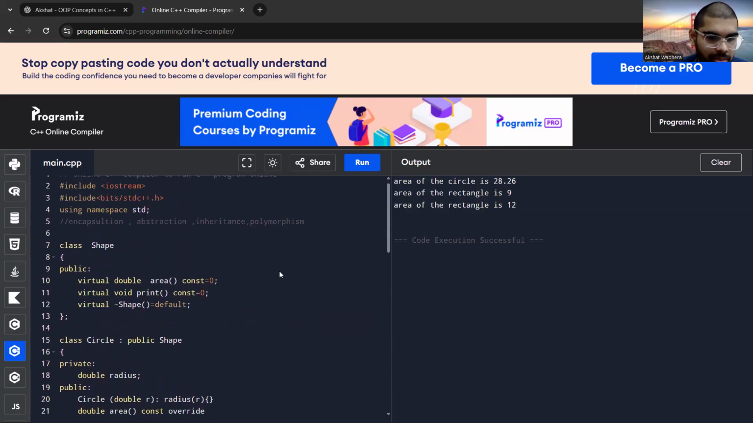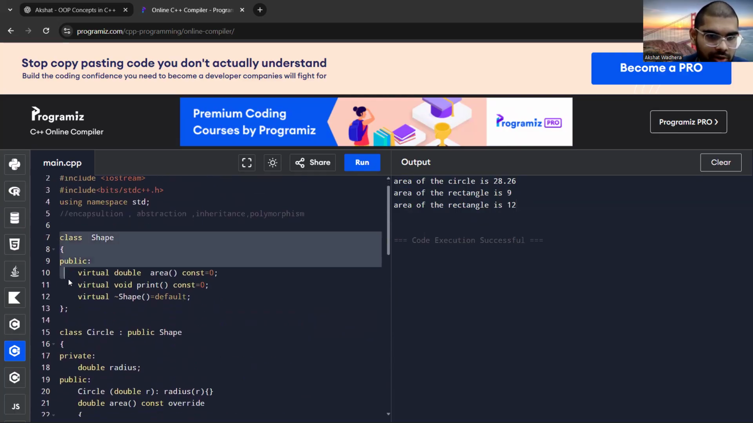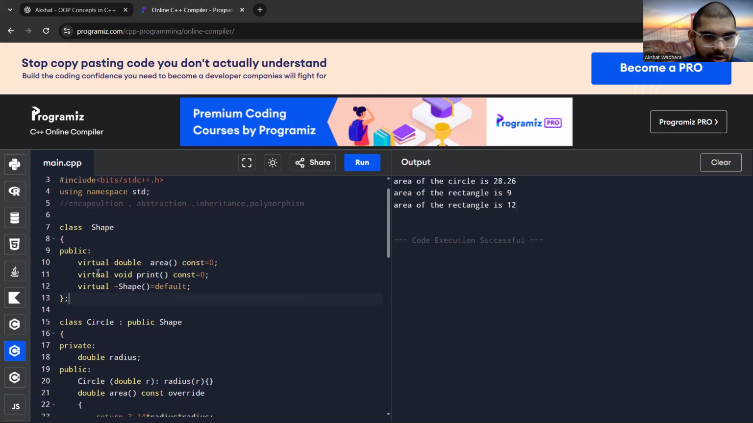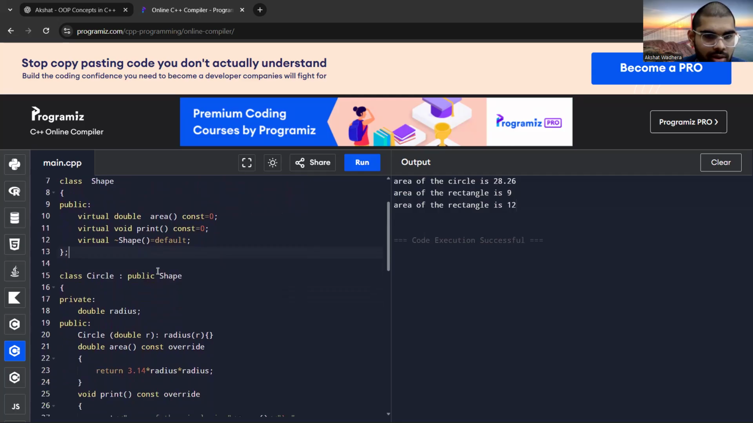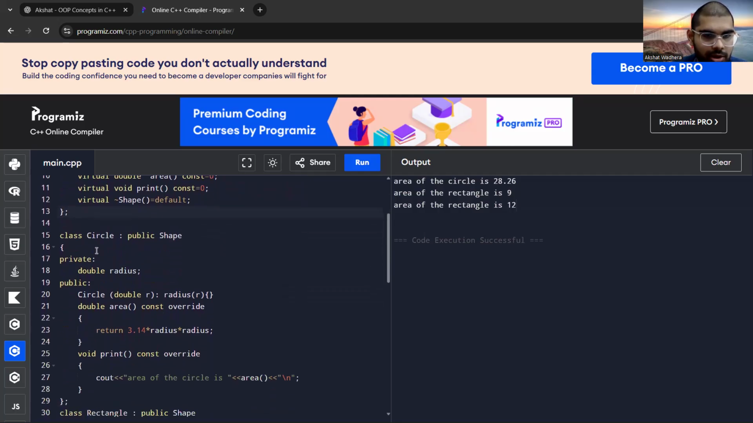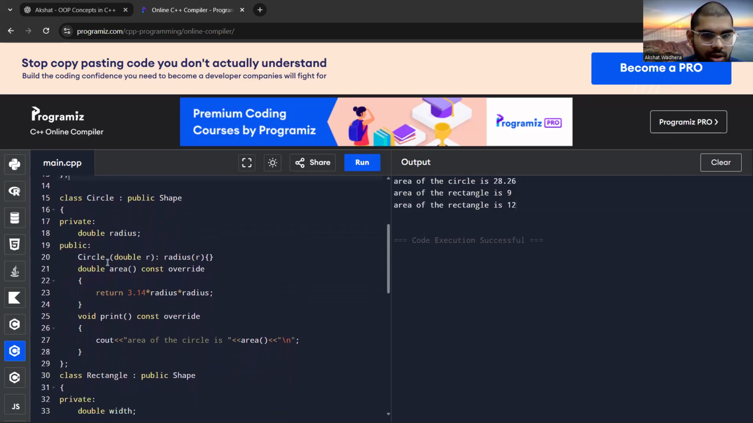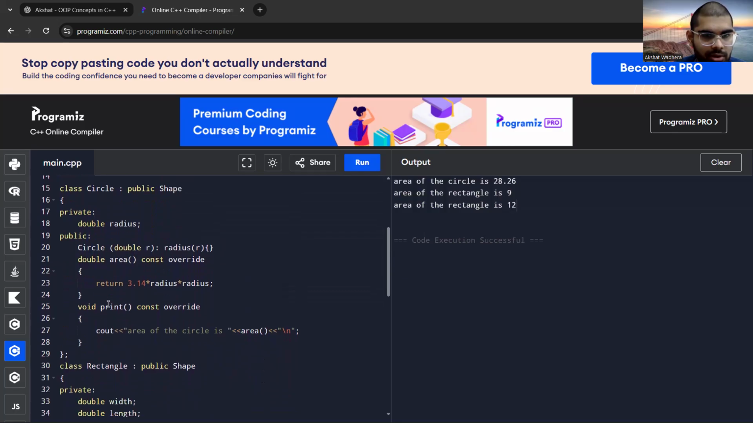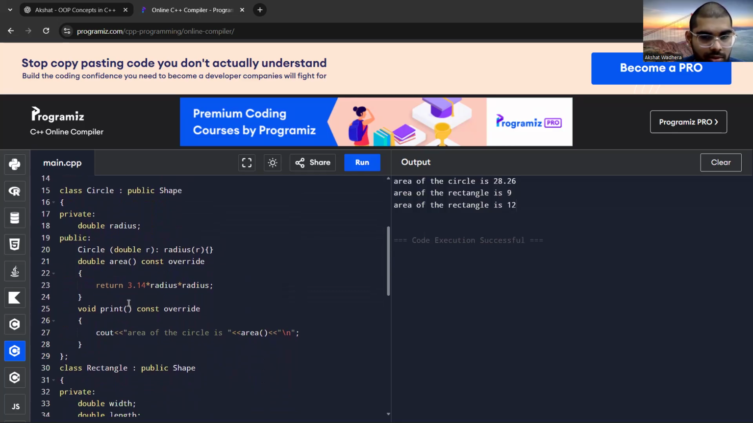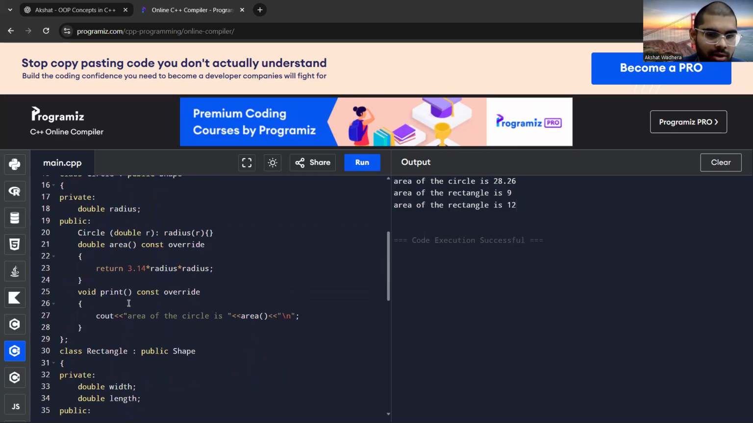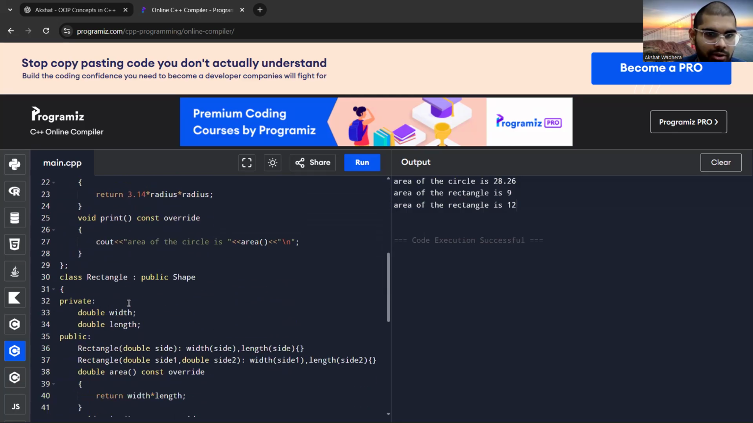So as you can see, firstly I defined the abstraction here, which I did by defining the virtual functions: virtual double area, virtual void print, and virtual destructor. Then what I did was implement the child classes, which was the circle one, which had encapsulation in the form of defining the radius, and defining the public functions, which were the area and the print, which was mandatory to implement. And I did that by overriding the parent class's function.